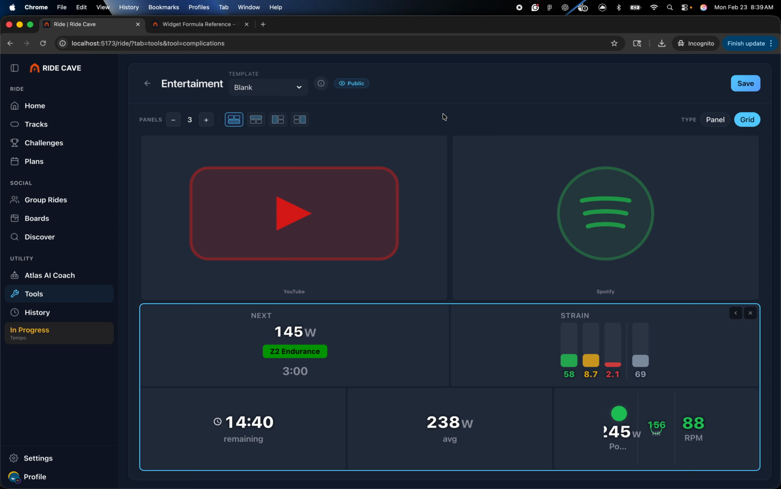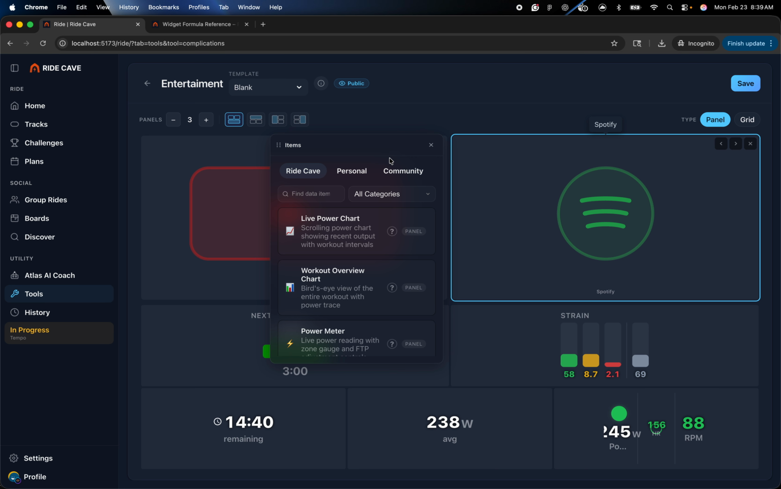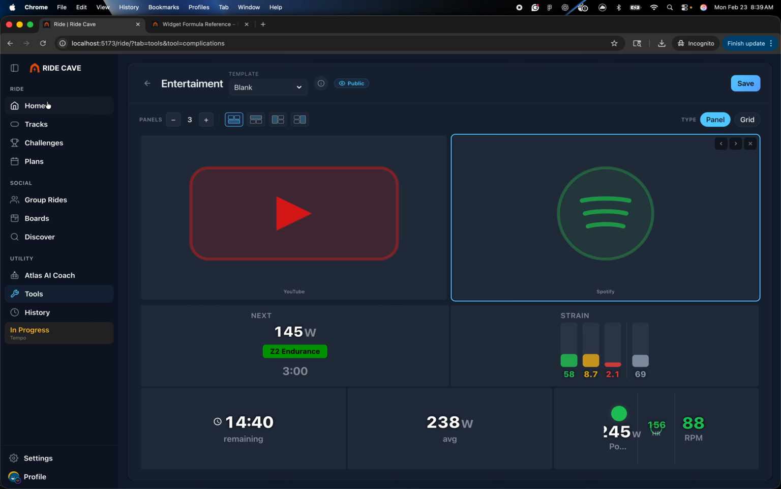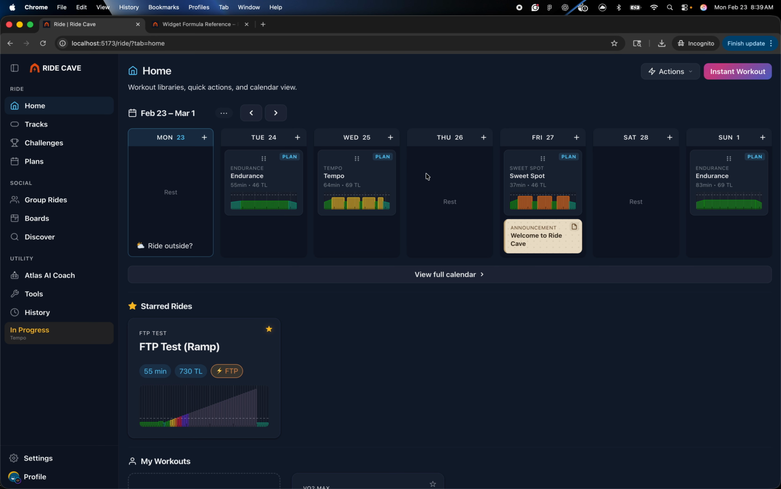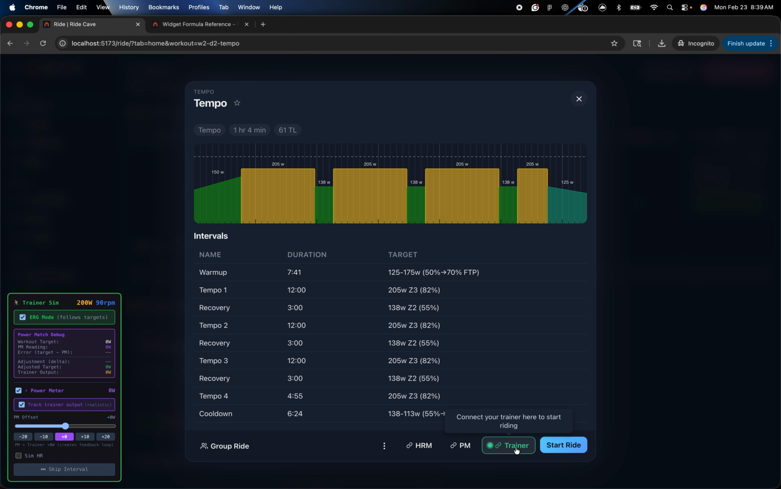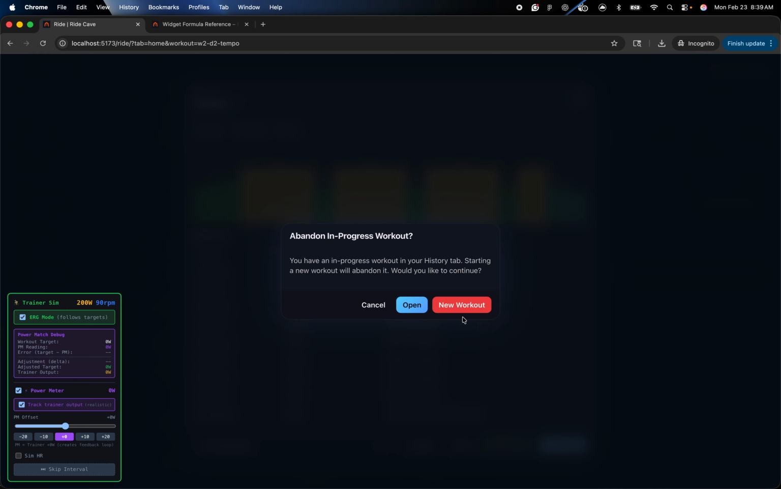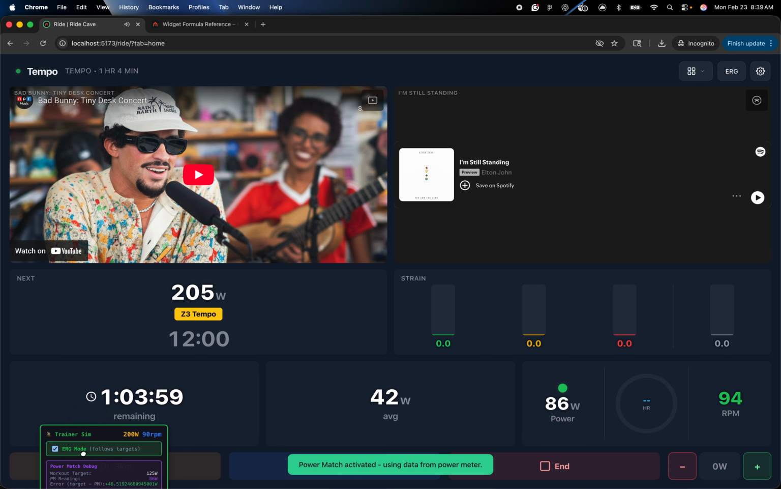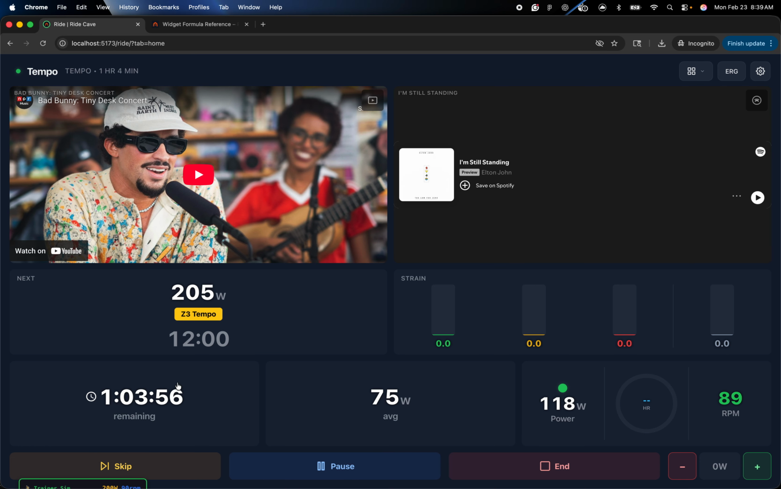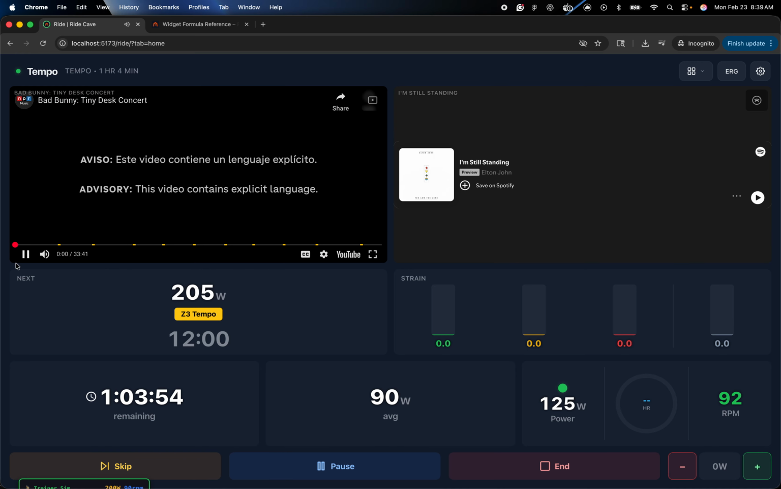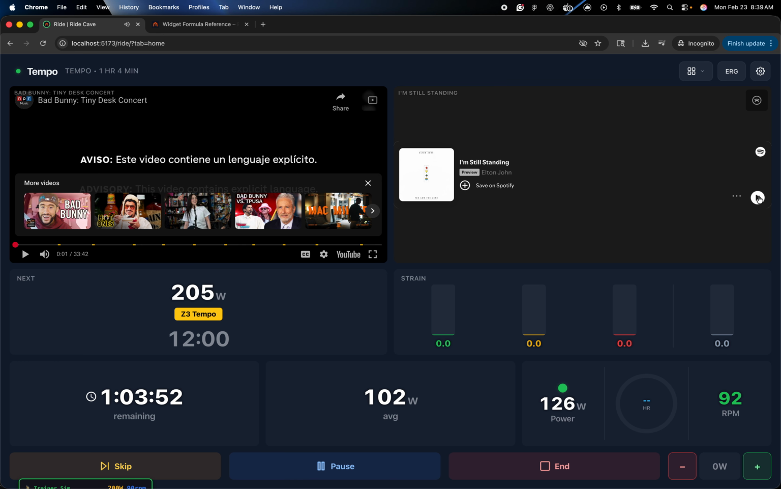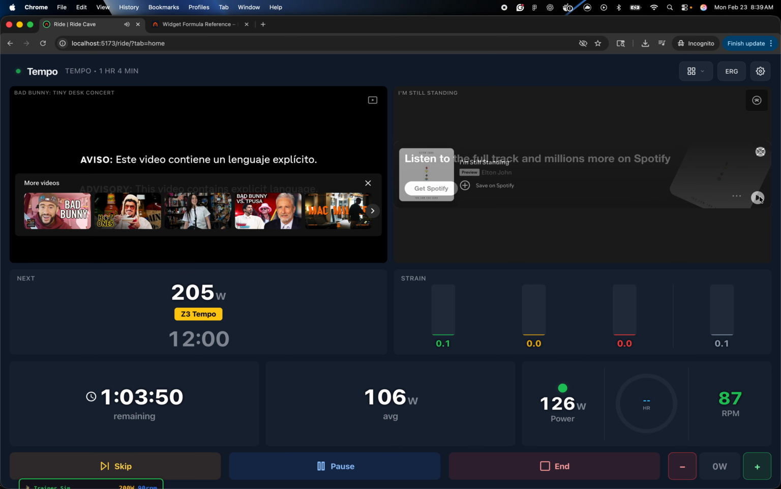And an important update to mention in this particular release, we also added YouTube and Spotify widgets. So if you want to watch a YouTube video while you're seeing your workout data, you can do that. And let me see if I can show you what that looks like real quickly. And here you go. Here's that entertainment view that I built. You can watch a YouTube video or play music while you're working out. Okay, and so that is custom widget building on RideCave.